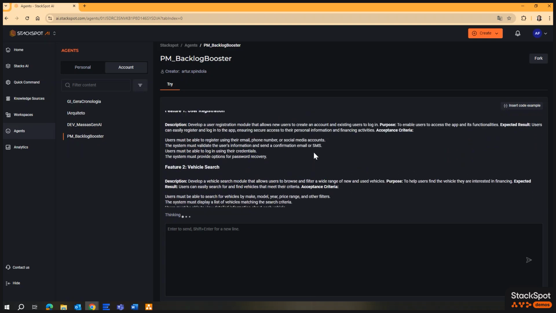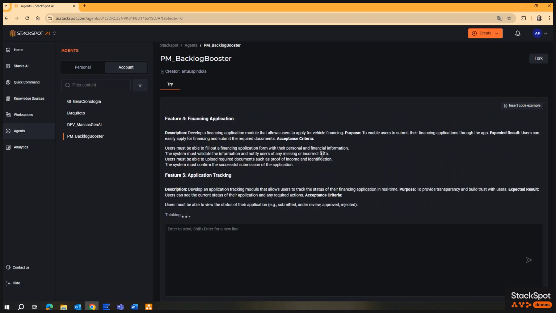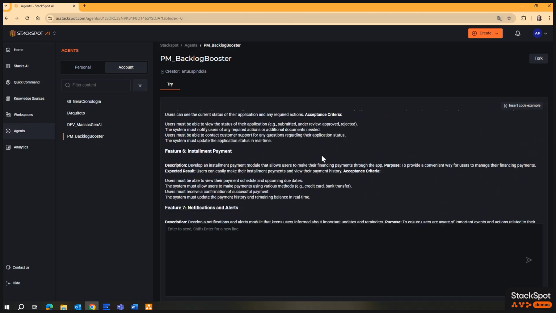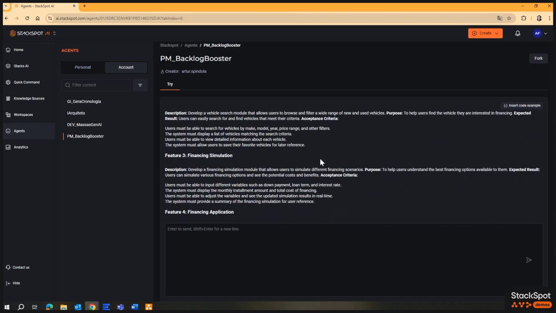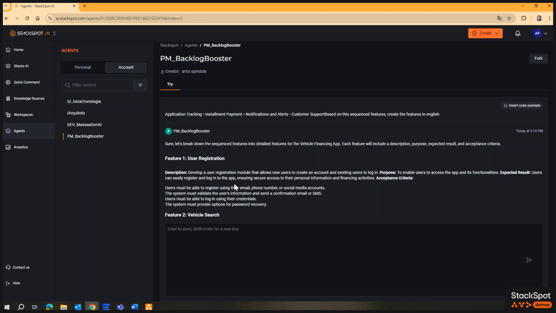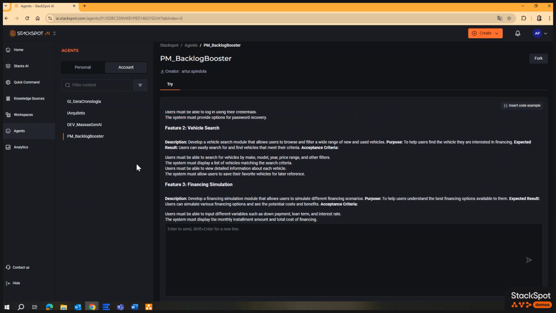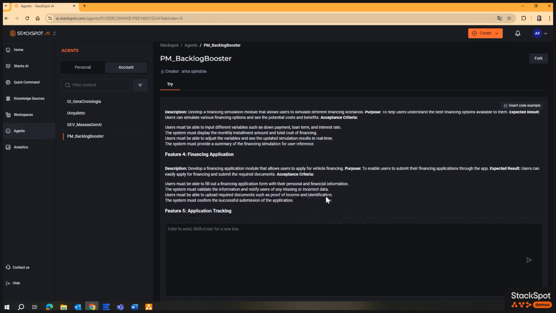You can see the agent has already started returning the features for this vehicle financing product. There were 8 total features. Note that I didn't ask for any specific format, but the result returned a description, purpose, and acceptance criteria for each feature. So, for each of the features, it followed this template. Why? This agent is configured to always bring these parameters whenever feature creation is requested. The configuration can be built upon based on your needs.